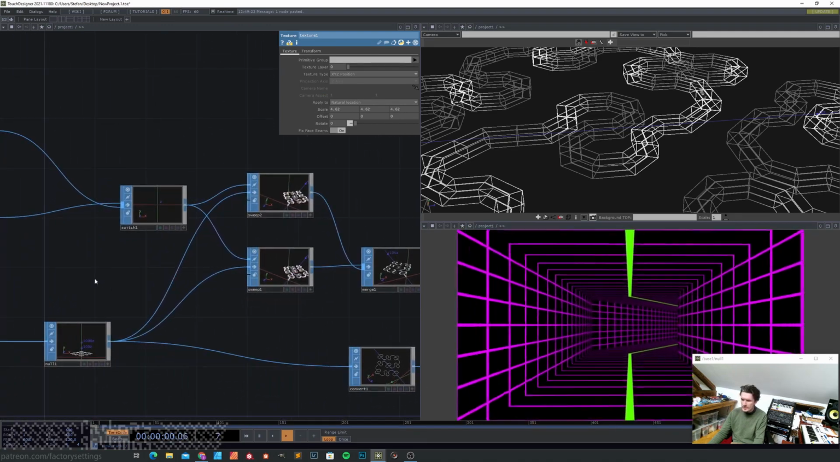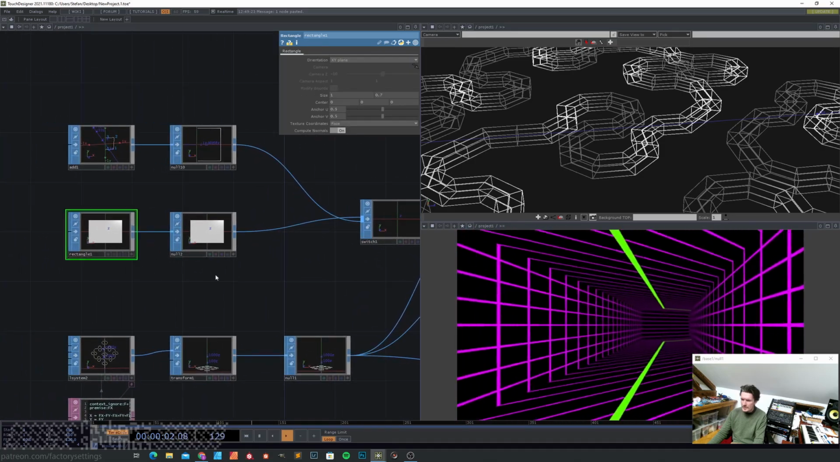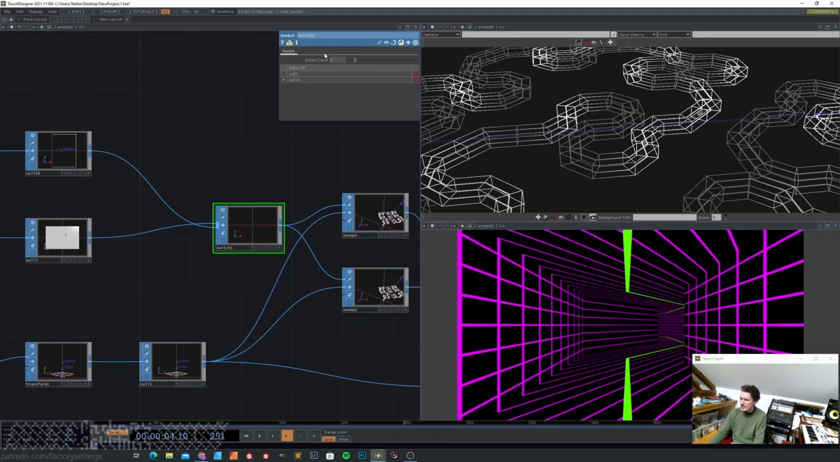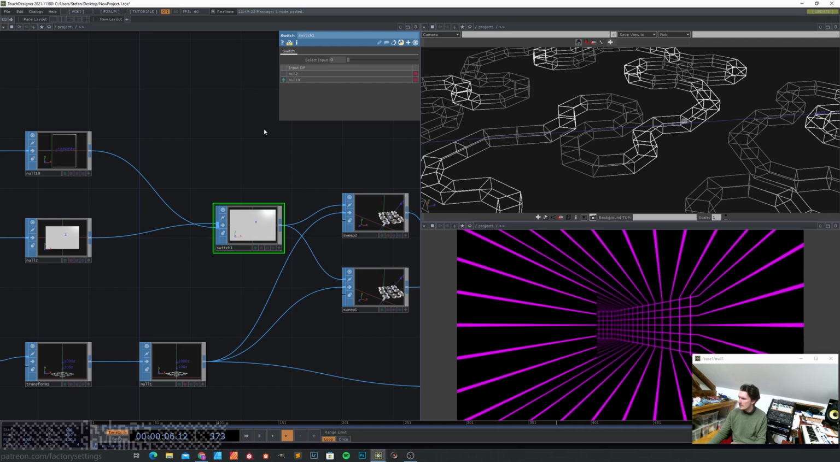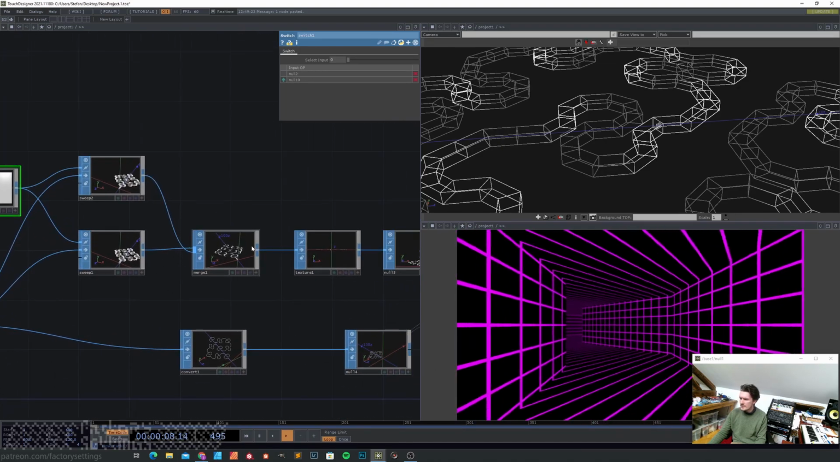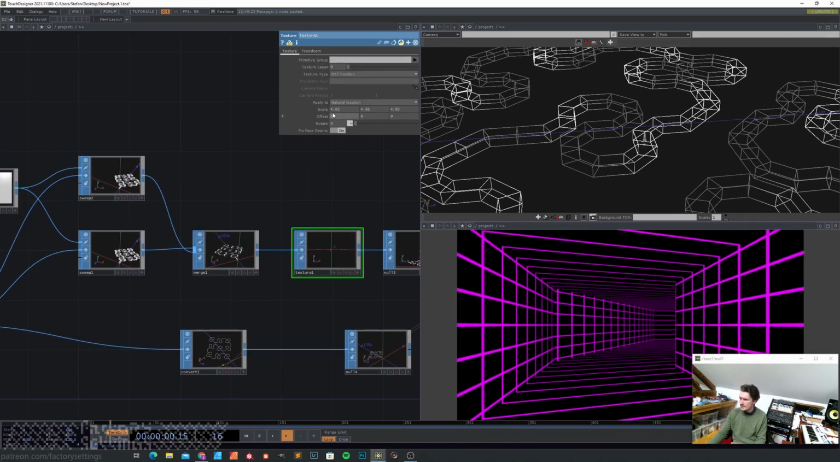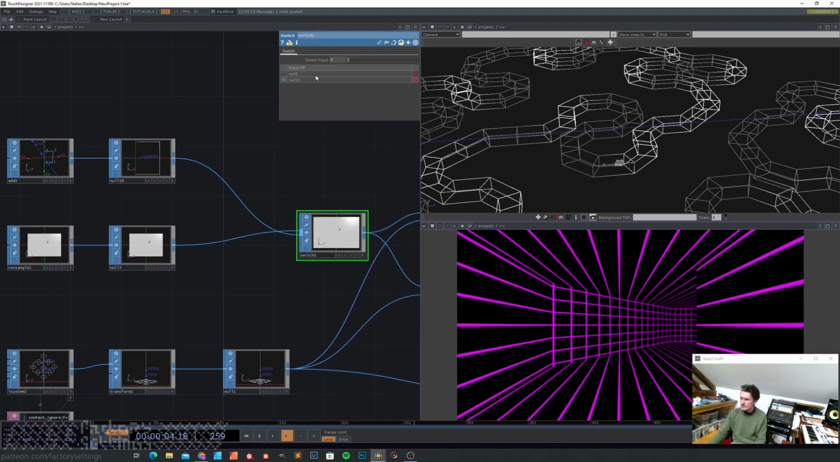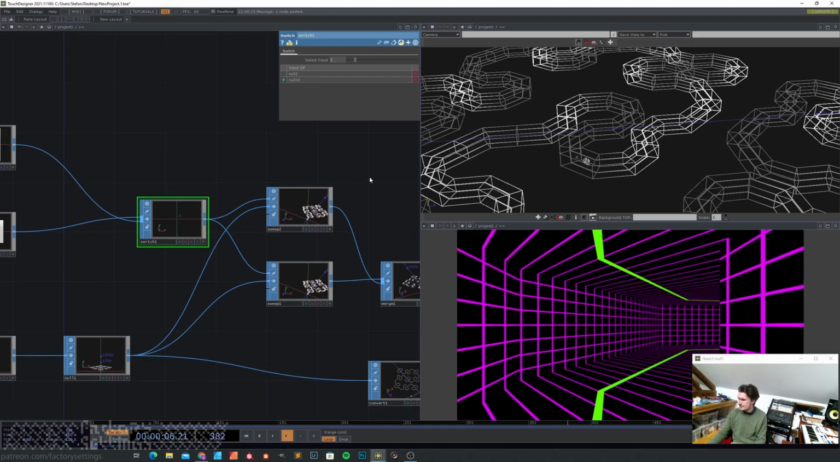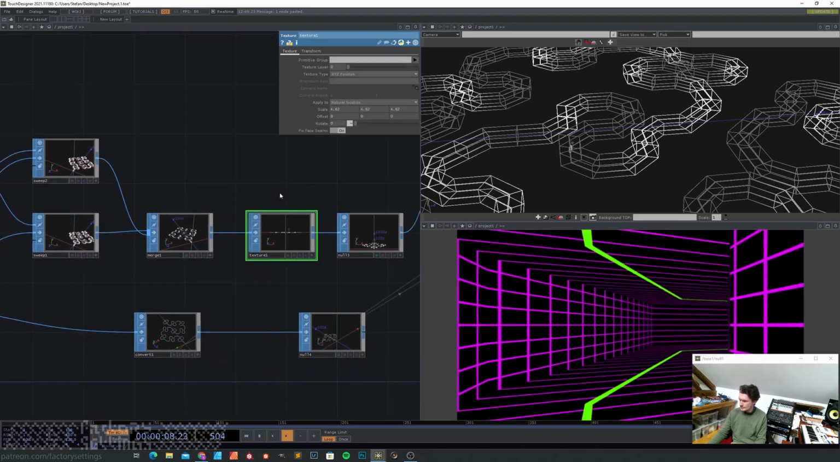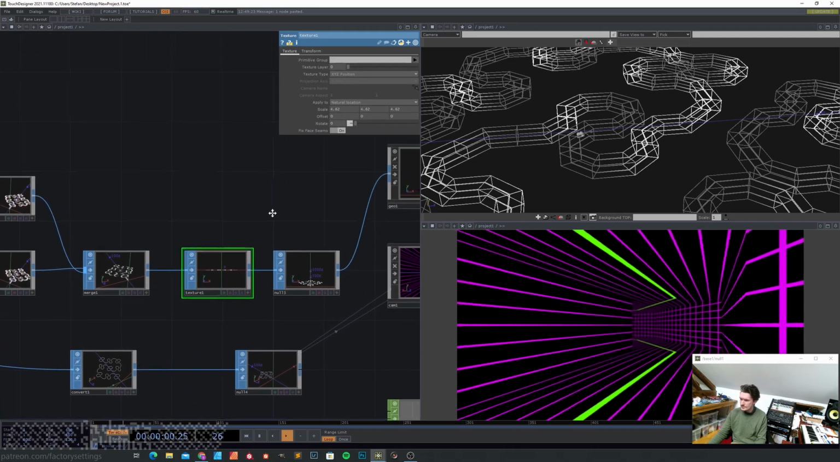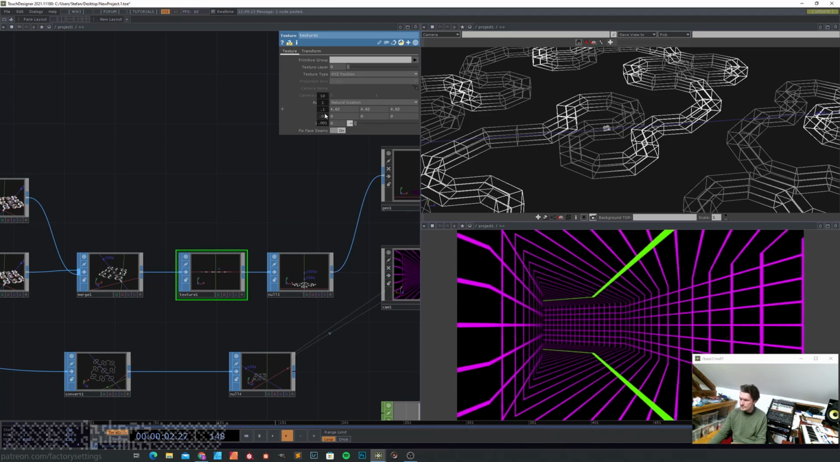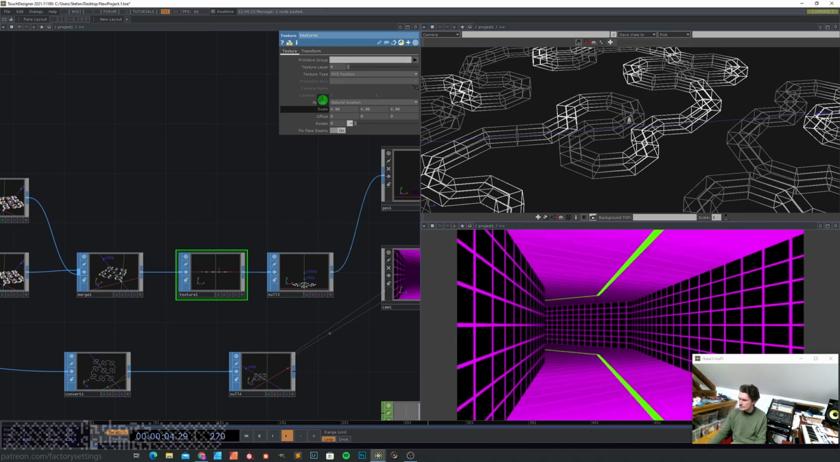It seems like that it's only working with the rectangle. Not sure why. Oh yeah, I've just changed it. Okay. Let's see. Ah, there it is.